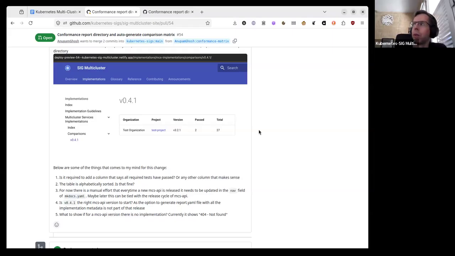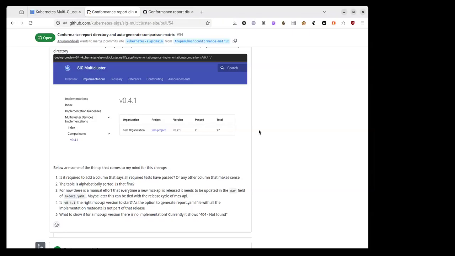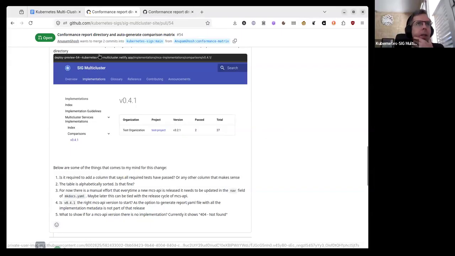So I can't remember what we'd settled upon, but we'd discussed indicating in the table that implementations had been verified against an old version of the MCS API. So that only makes sense if there's a single table that lists everything. And I think that makes it simpler for your script as well. Yeah, it would be simpler. All right, so maybe let's do that then, because that fixes a number of problems.